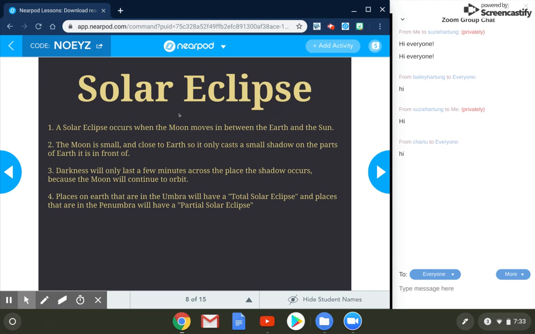Some things to remember about solar eclipses. They happen when the moon is in between the Earth and the sun. The moon is small and pretty close to Earth, so it only casts a small shadow. It doesn't cast a shadow on the entire Earth, only little parts. The darkness only lasts a few minutes because the moon keeps on orbiting around the Earth. If you're in that umbra, that darkest part, you'll have a total solar eclipse. And if you're in the penumbra, you'll have a partial solar eclipse.